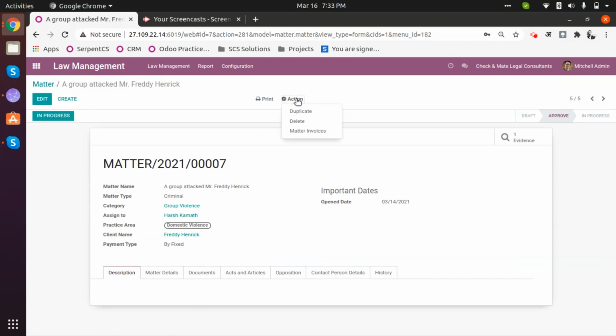Yep. Again, in case of actions, we have some more options available if you want to duplicate or delete things, or if we simply want to create the invoices for the matter. So let's set the particular matter in progress. By clicking on the in progress button, again, we can see that the stage gets changed automatically, and now the case is on the ground, and we will be able to work with some more options pertaining to the trials, invoices, and evidences.